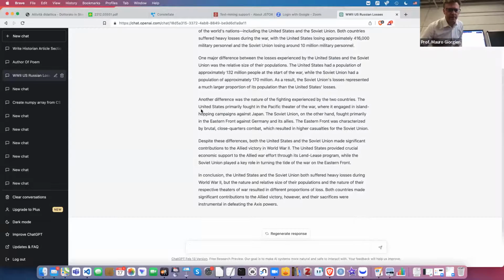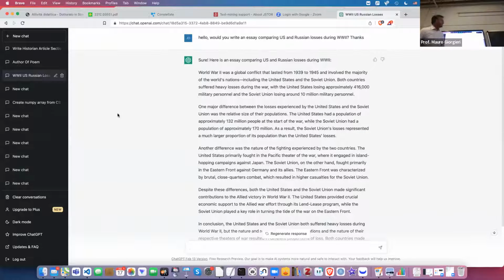I was curious. Would you write an essay comparing US and Russian losses during World War II? I was thinking, because I went to a museum where they said that the Russian losses were 40 times the US losses, and I thought, I never heard that before. So, well, it turns out it is true. And the article is quoting information that, you know, can be verified and so forth.